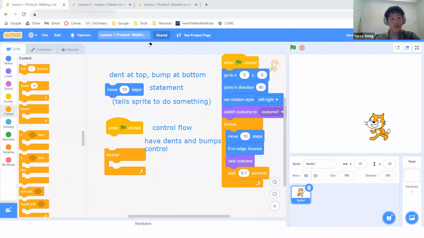And the purpose of calling these dents and bumps is that they tell us how the blocks are run by the way they're connected. So these are responsible for the way the blocks are connected and how they form a script. Does that make sense? Yes. Okay, good.